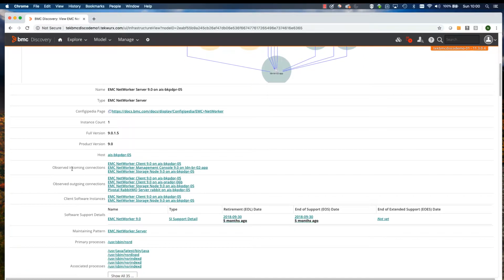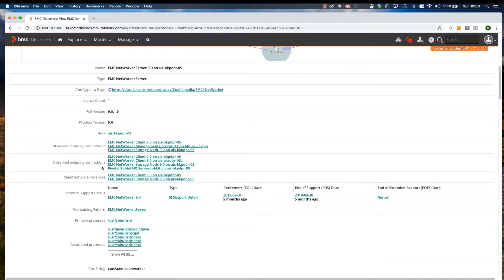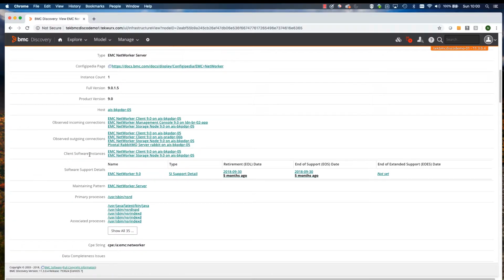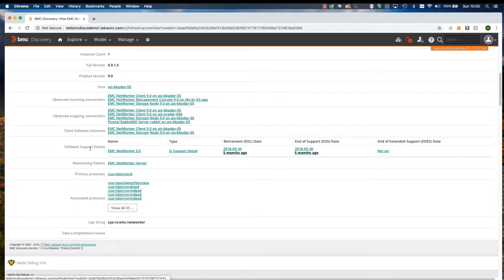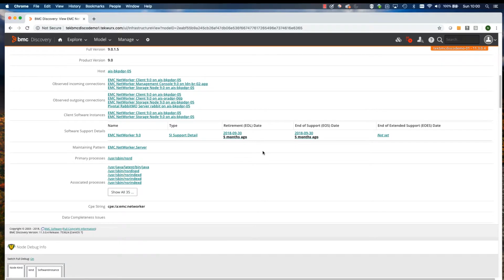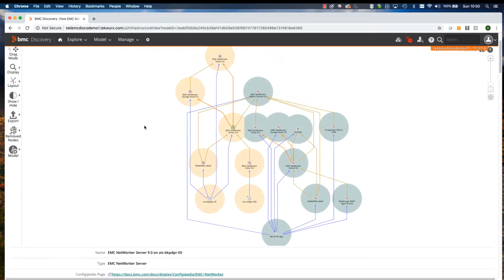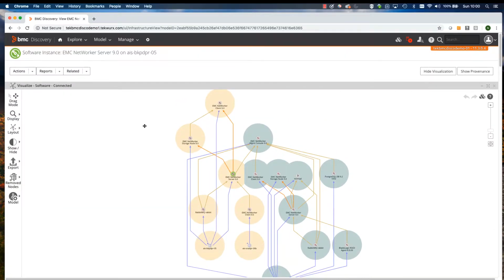I can start looking at, have we got incoming connections? Are they outgoing connections? Are there any other software instances that we rely upon? I have support details around the software, so again, I understand end of life and end of support dates. And then to look at why we believe that we have this software running on this box, we have the actual raw running processes that we've seen, which are inferring that this is the software that we have. So it's a very, very in-depth, very concise piece of software, as in BMC Discovery, that enables us to start looking into this information.